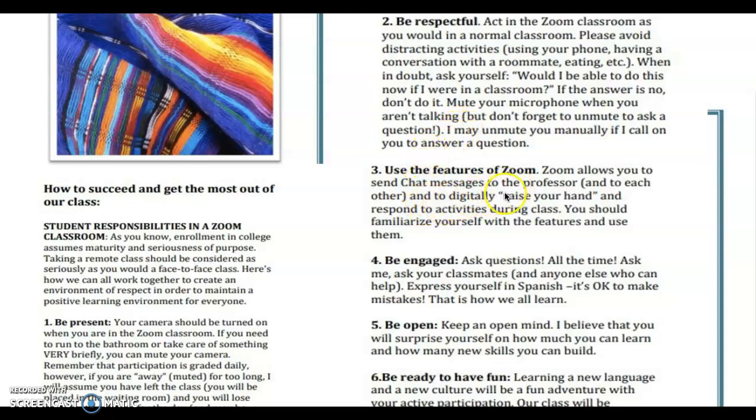And you can also chat with each other, raise your hand. Those are little features that are there in Zoom. You probably know that from having Zoomed yourself. Be engaged. Ask questions all the time of me and your classmates. Keep an open mind. I believe you'll surprise yourself at how much Spanish and how many skills you're going to build in this class. And be ready to have fun. This should be a fun learning adventure.